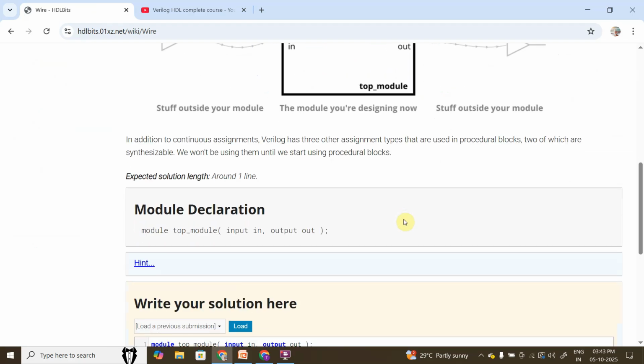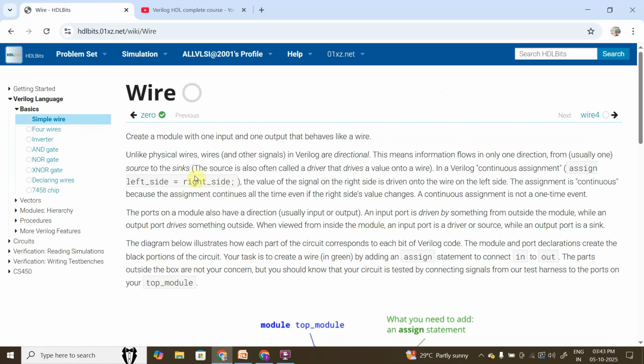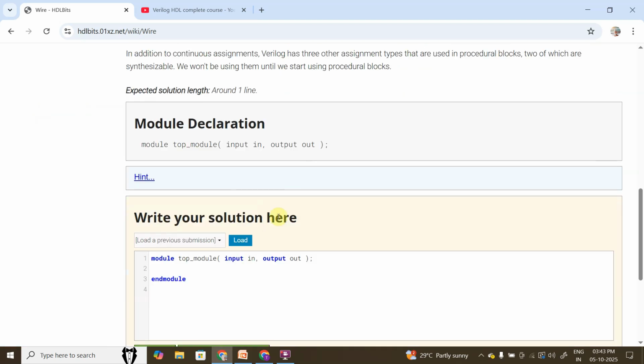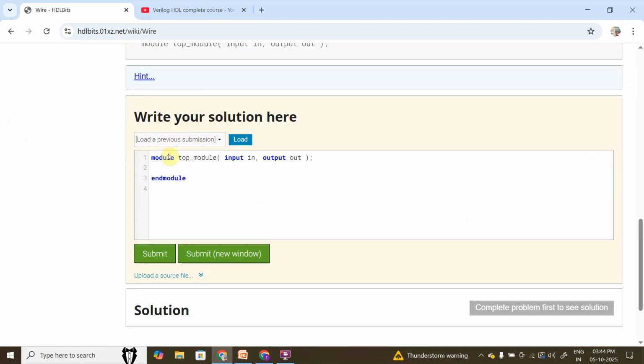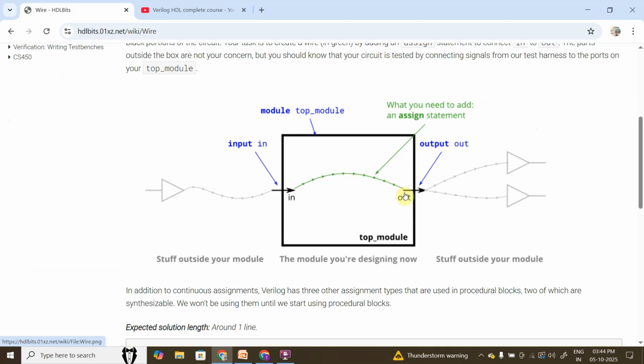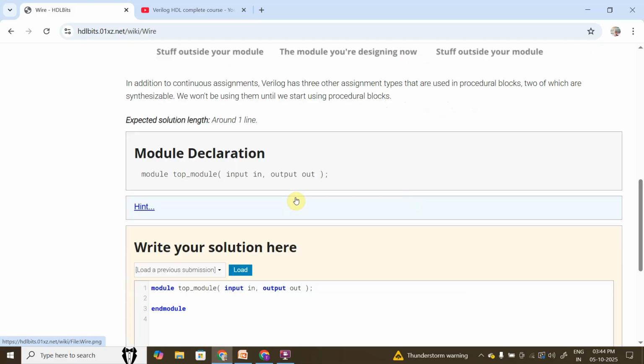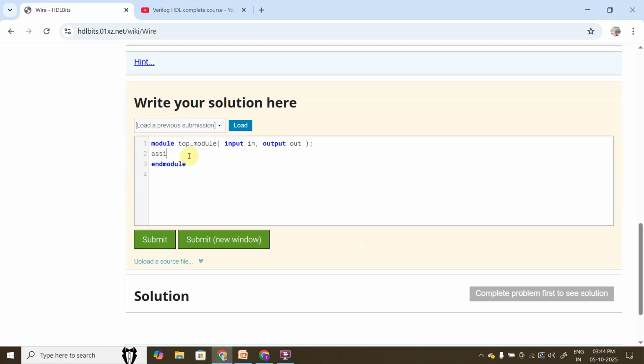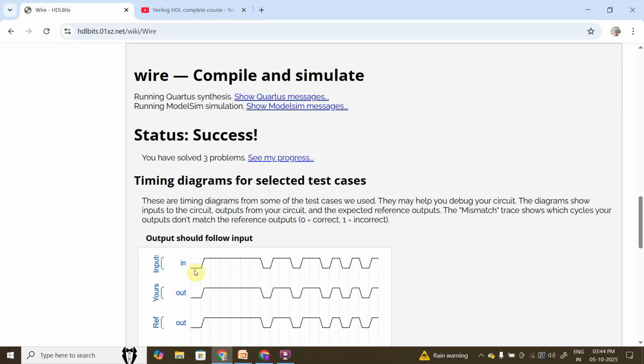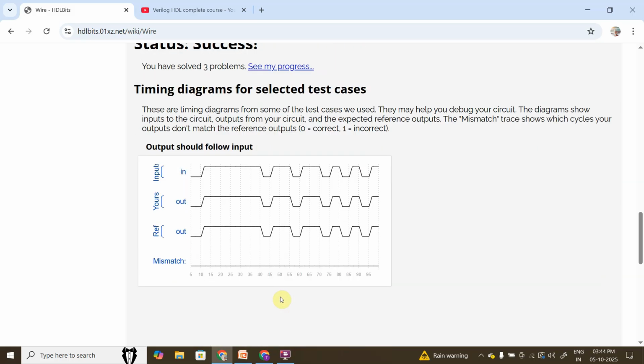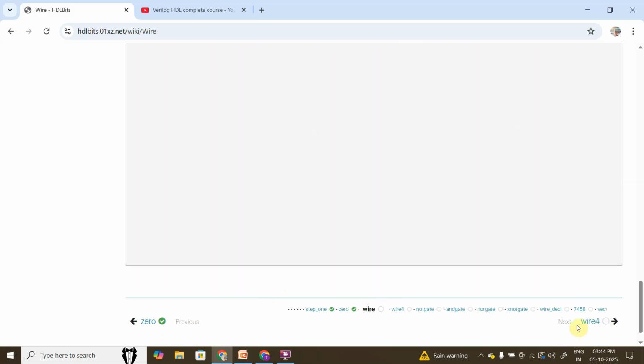After reading all this explanation, what you need to do is: the question is to create a module with one input and one output that behaves like a wire. They have already created a module with one input and one output. Now we need to assign this output to the input using the assign keyword. We need to connect this output and input. So how to do that? Using the assign keyword: assign out is equal to in, that's it. Just click on submit. Whatever your input is, you are going to get that as your output, and this is our reference output. You can just click on next.